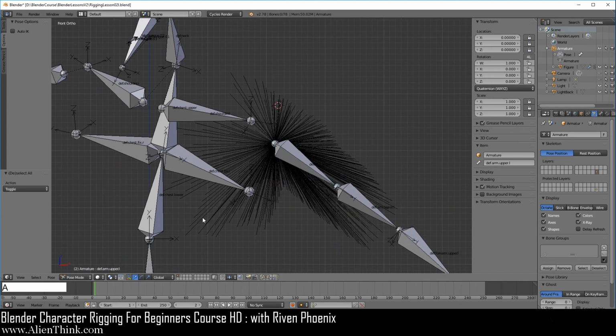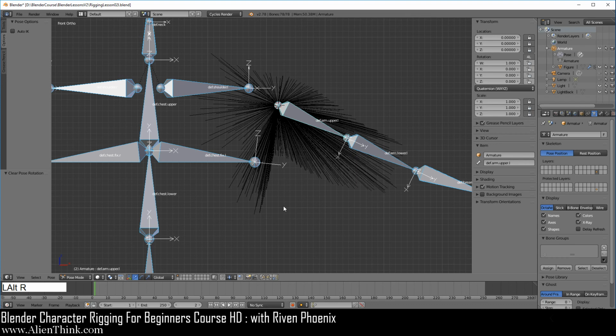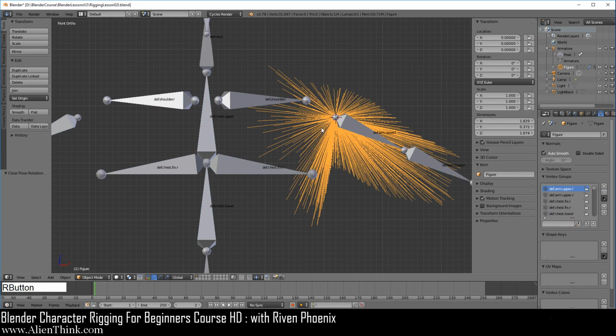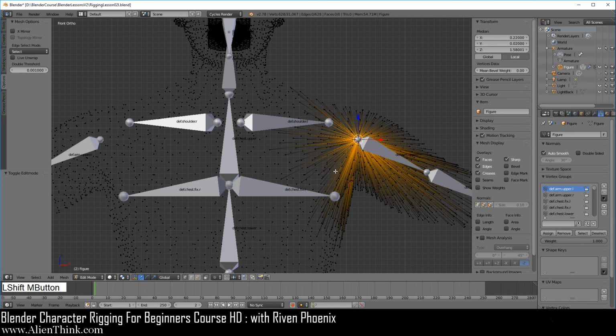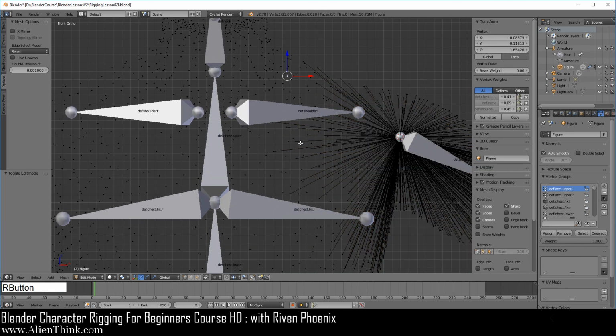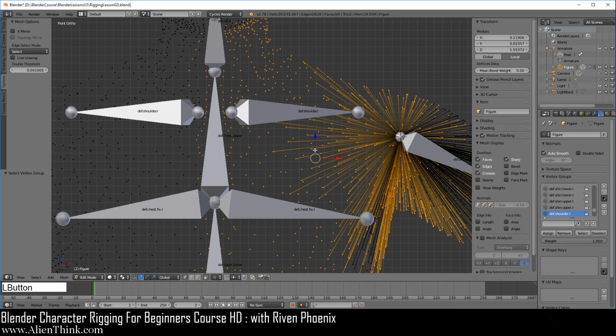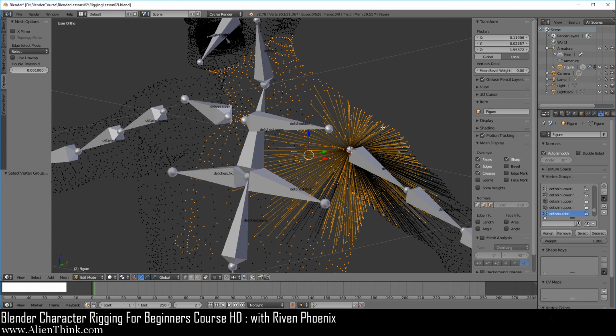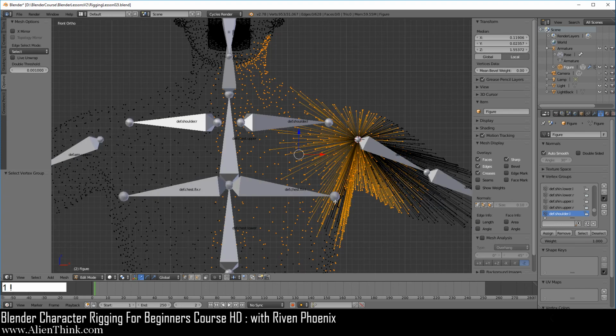Now go ahead and press A to select everything, do Alt R to reset the rotation. Now go ahead and click on the figure and press the Tab key. Now what we're going to do is click on this vertex and select the DEF dot shoulder vertex group, do A to deselect, and select everything over here. Notice that some of the vertices coming from this upper arm bone are also getting selected. So here we're going to do Alt E and extrude vertices only.